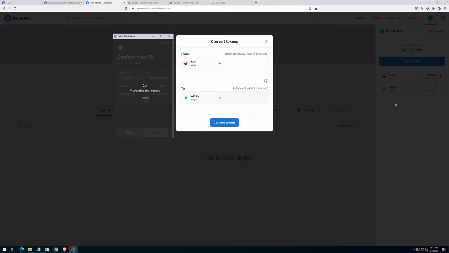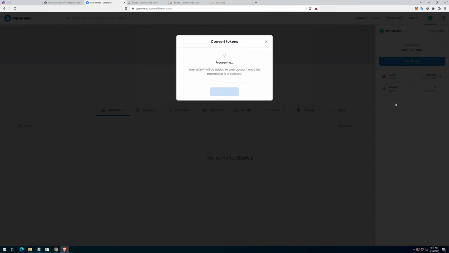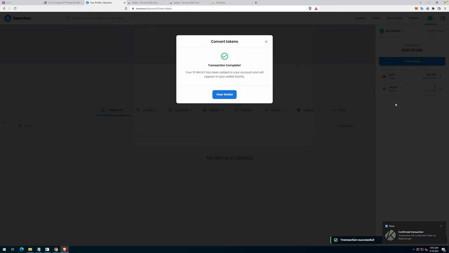So it's pretty easy to set up. You have to do it only once. So when you run the bot the second time, you just simply have to unlock the wallet like we do with the MetaMask, and that's it.